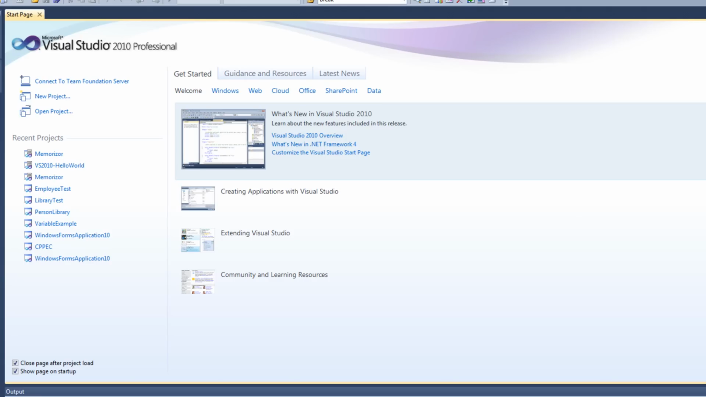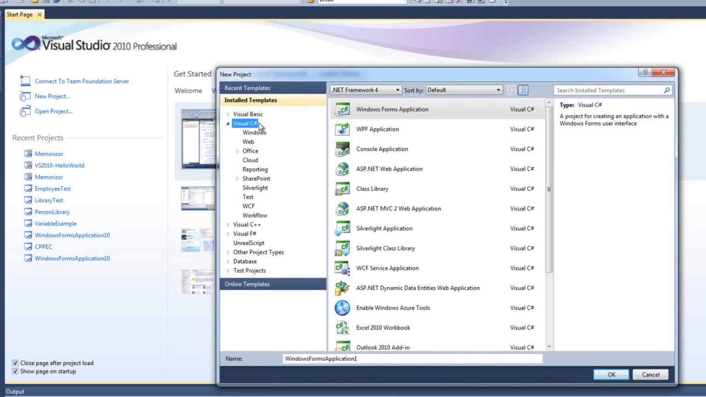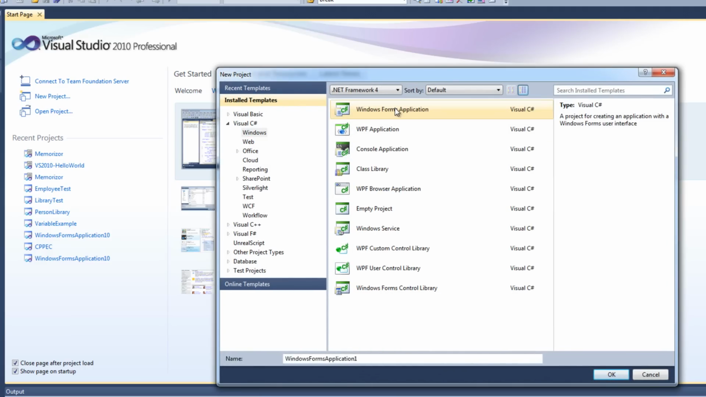All right, now I'm going to go ahead and create a new project, but my new project is going to be a little different from the one you're used to. So I'm going to go to New Project, and then I'm going to select Visual C++ or C# Windows, and I want a Windows Forms application. Okay, that's what we're creating. We're going to create a Windows Forms application, and I'm going to call this one Hello World.